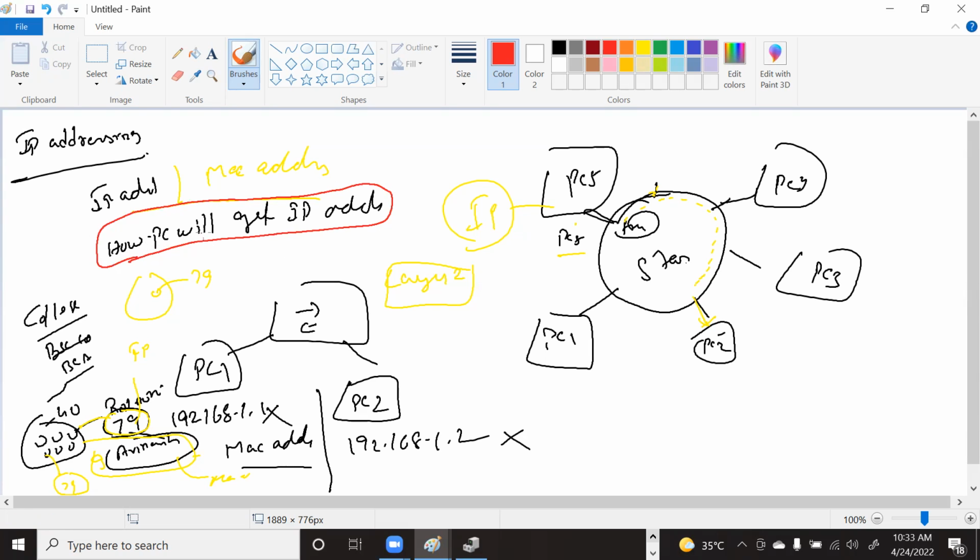Two ways: through DHCP, or statically, where we manually define the IP. But I'm not talking about static, I'm talking about dynamic IP. So we'll get the IP address through the DHCP process. We'll discuss this DHCP process in detail. We also have two labs on this, DHCP on the same subnet and DHCP on a different subnet. So IP address is a logical address to identify the device on the network.